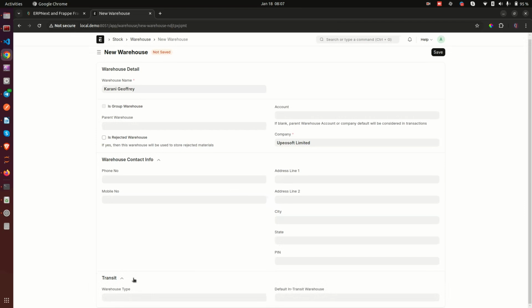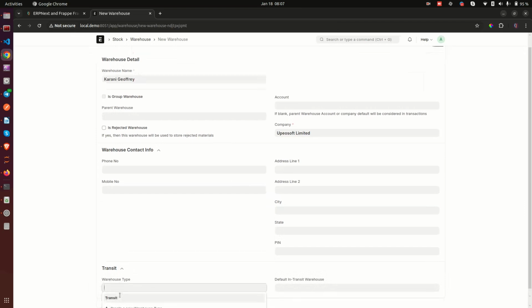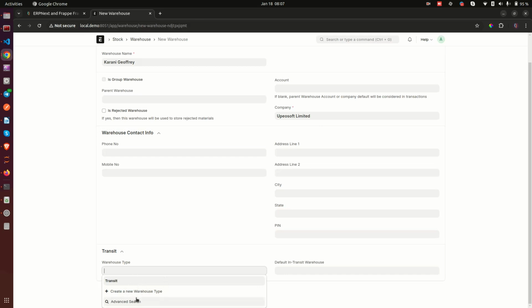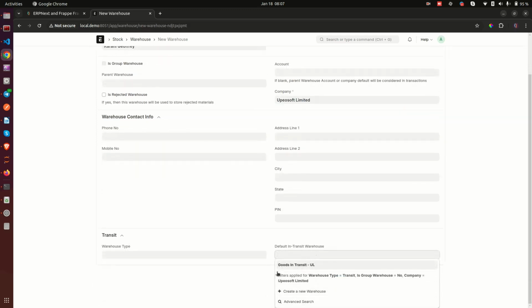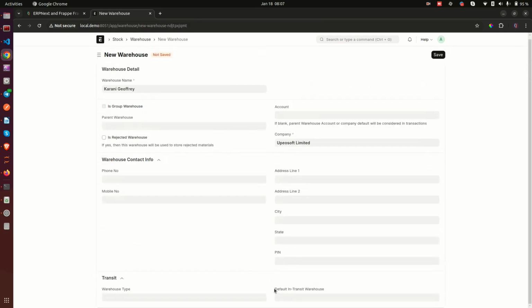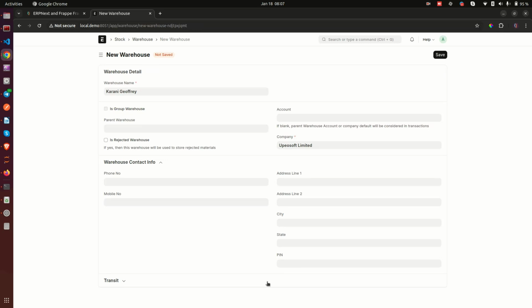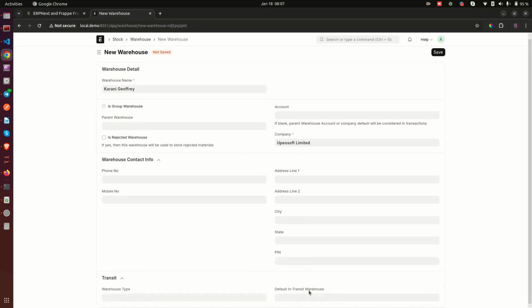This one has just two fields: the warehouse type, where you can be able to select whether the warehouse is a transit warehouse, or you can even create a new warehouse type. And then this is basically where you need to group your warehouses. There is not much magic here. If you need to group your warehouses into maybe transit warehouse, storage warehouse, and the other types of warehouses you may have in your business, then that is when you can do this here. Then default in transit warehouse. This is basically if you want to set a default for the items that are going to be in transit for that warehouse, you can be able to do that there.